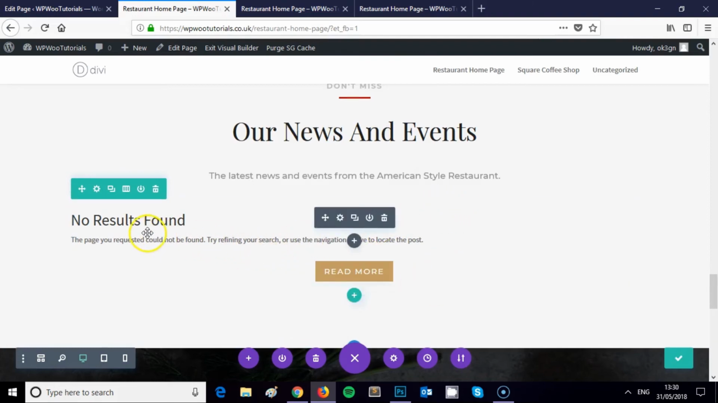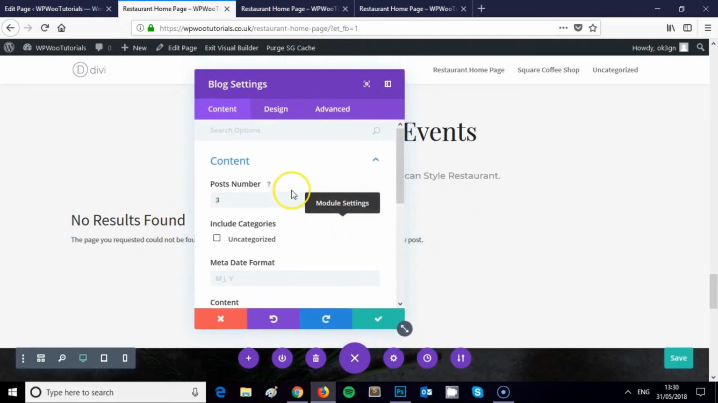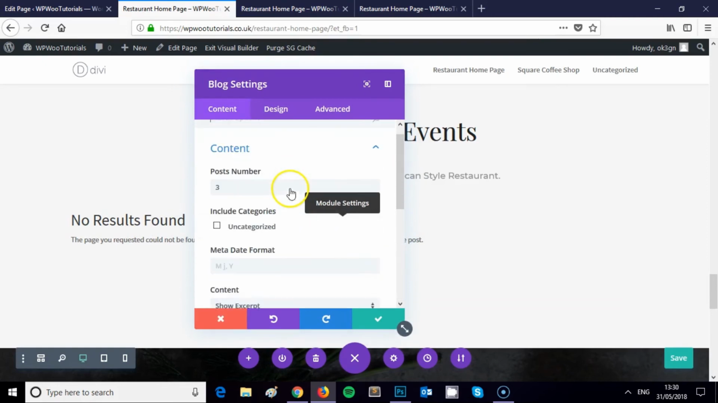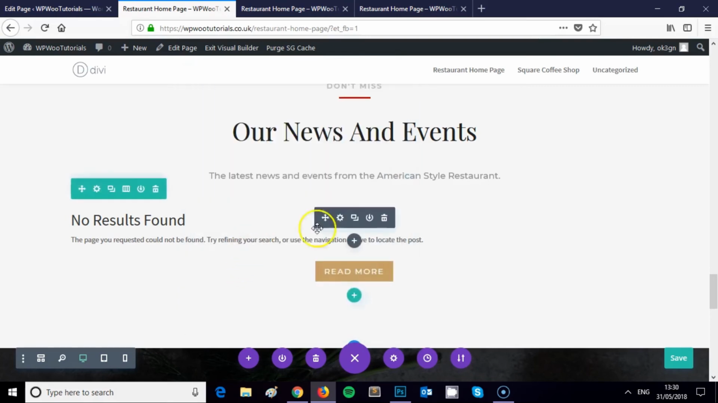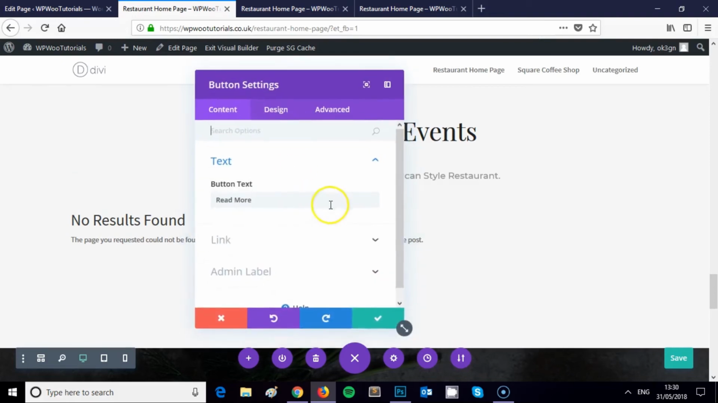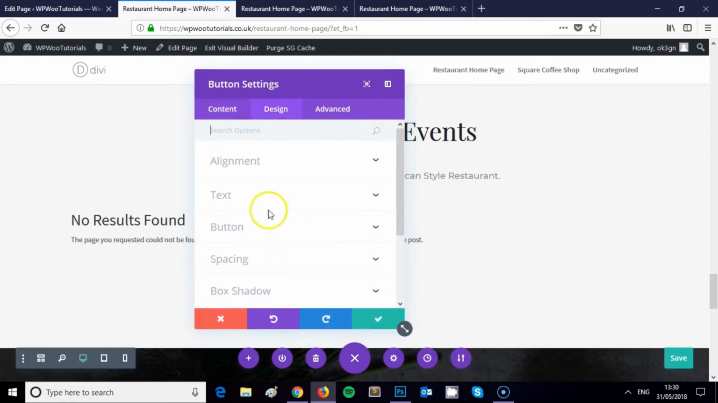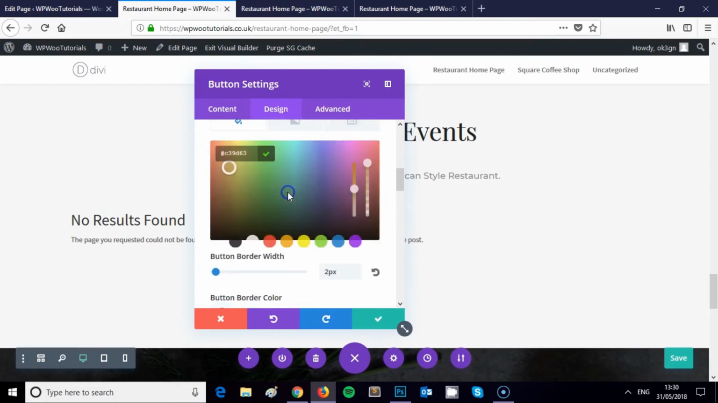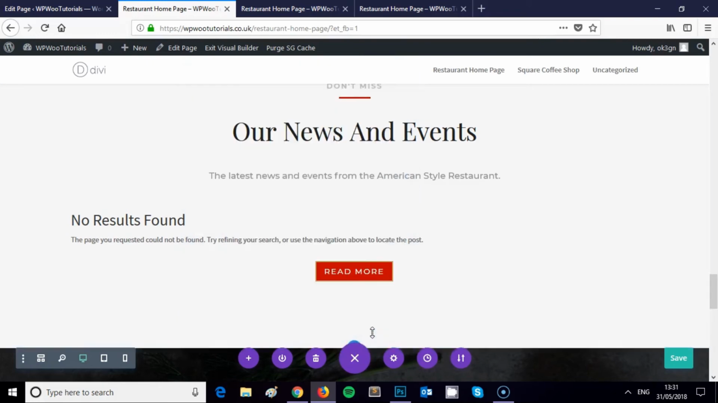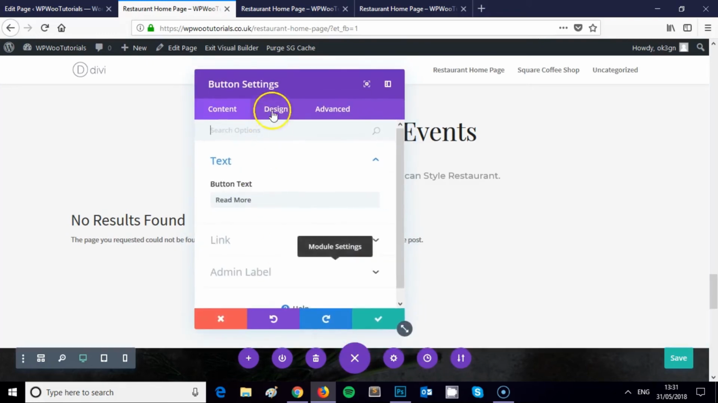Looks like it's going to be pulling in the blog content, post number 3. Yeah, so it's displaying 3 posts, but because we don't have any posts set up, it's not currently displaying anything. What I'm going to do is change the background color on the button. First of all. And the border color.